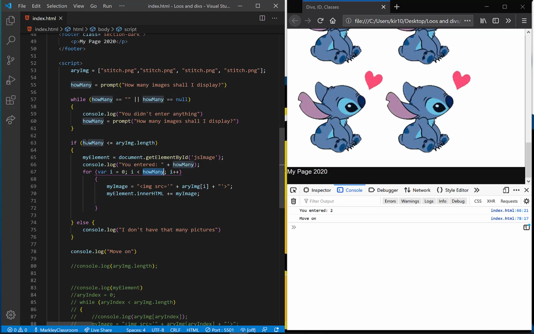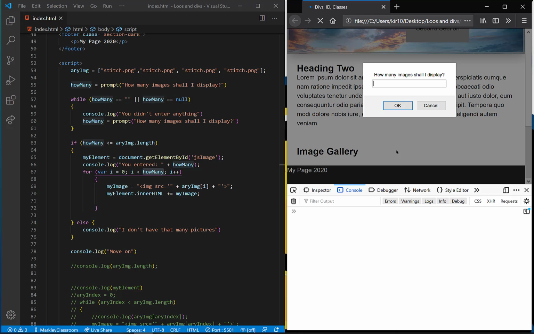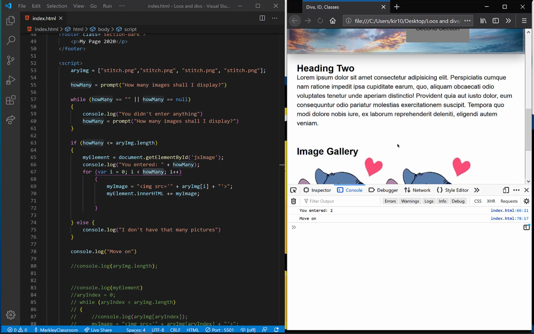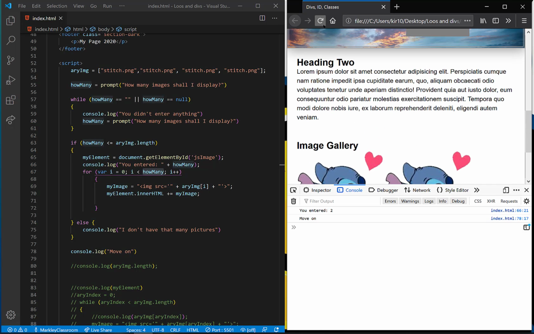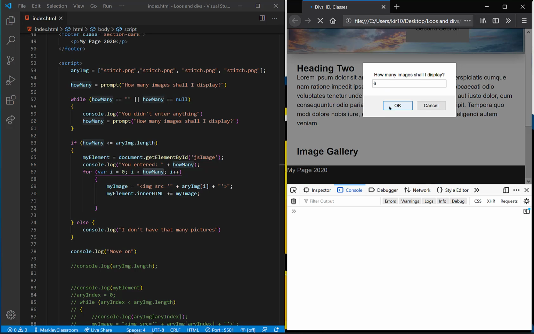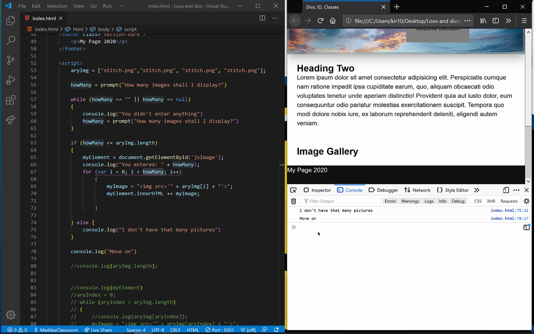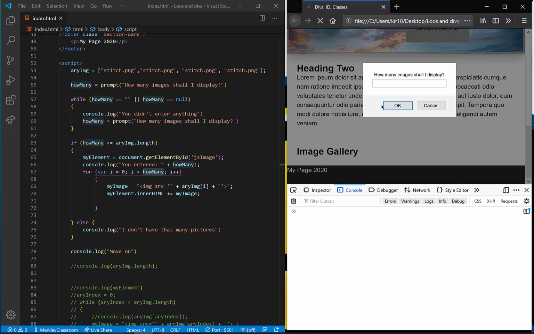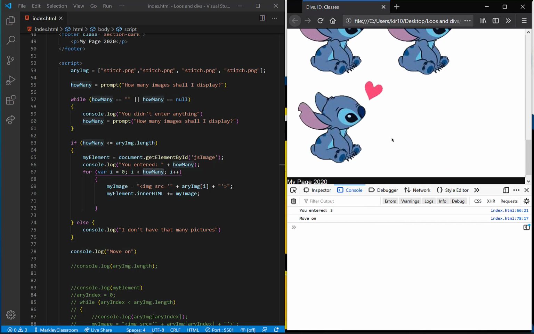I've already checked to make sure that they put in a value that I have. So now I can print what they want. So let's try 2 now and see if I get 2 stitches. And I do. Let's try to do 6. Do I have 6 of them? I do not, so I got an error. I don't have that many pictures. Let's try 3 and see if that works. And 3 works.